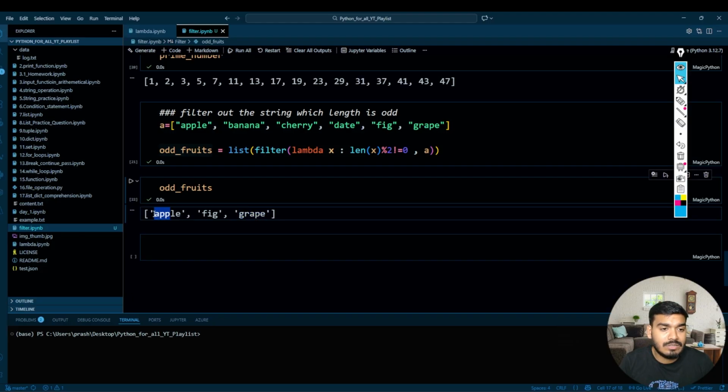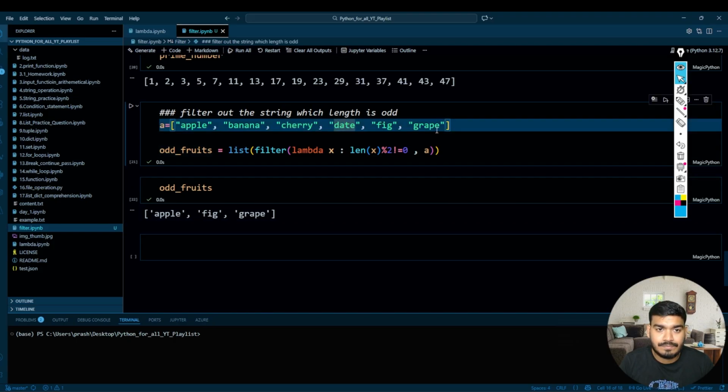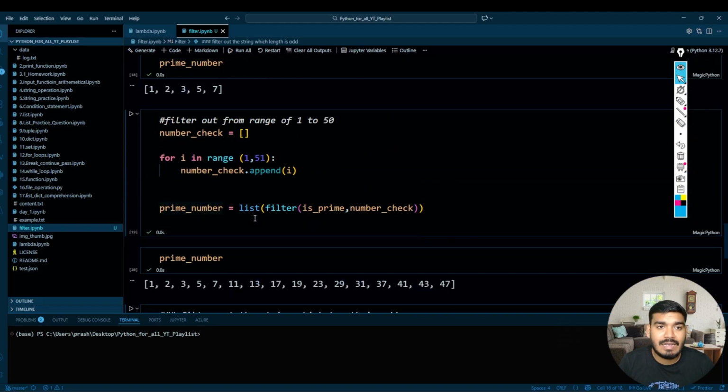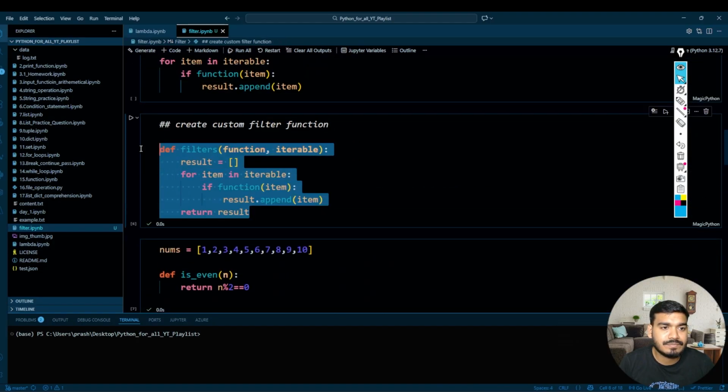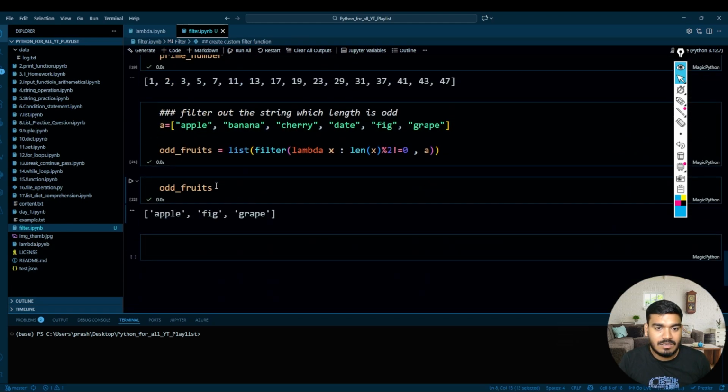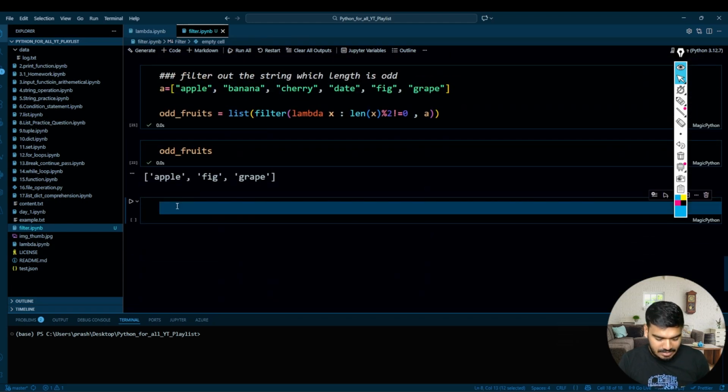So see over here, apple is 5, fig is 3, grape is 5, while over here it is 6 and 4, right? And over here 6. So how is it working, guys? As soon as I pass the list, it will try to iterate as mentioned over here. If you see the function over here, this is the custom function, right?